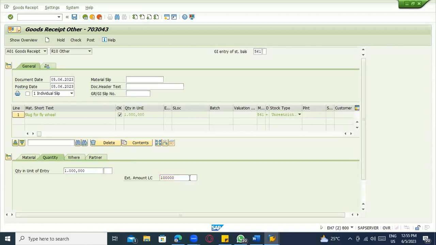Okay, the value is the total of the price. Based on this, the system will update the value of the stock. Clear? That is very important. If I do not enter this, then the stock will be updated, but the value will be 0.